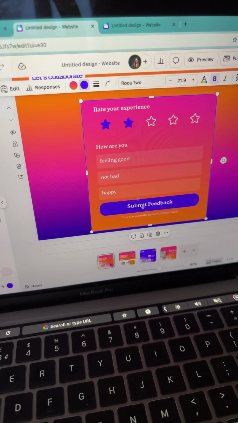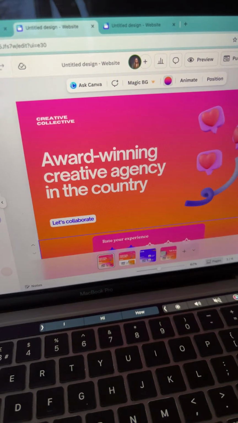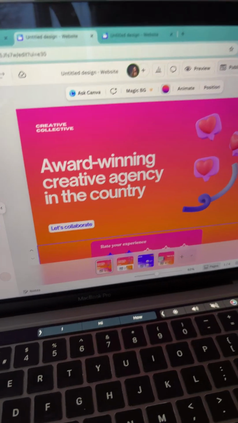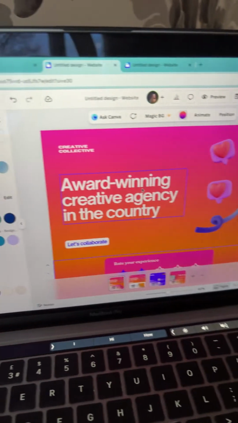You can add information on here as well. So if obviously GDPR is a concern, you can add some GDPR information on here as well. So you can update this however you want. Once you've got your form, you've created your amazing website, you can then click publish website, which is in the top right hand corner, and you can publish this live.